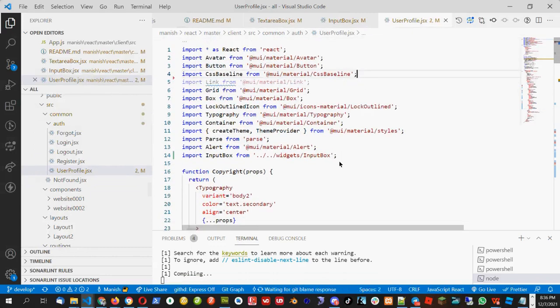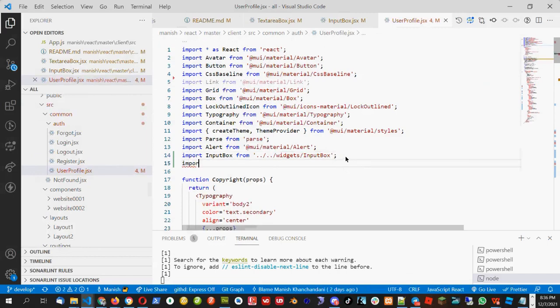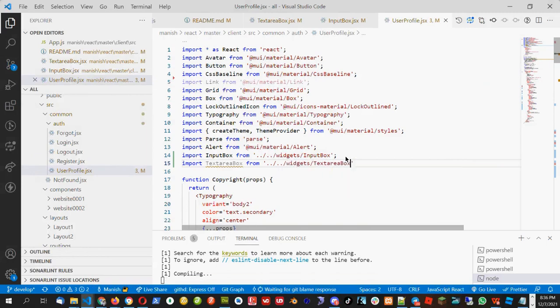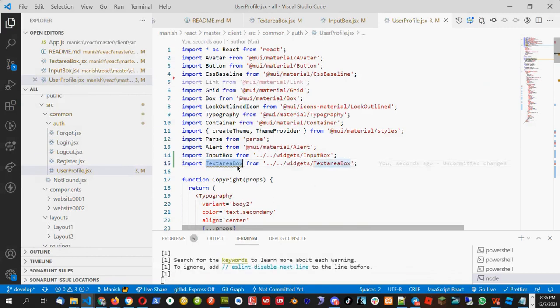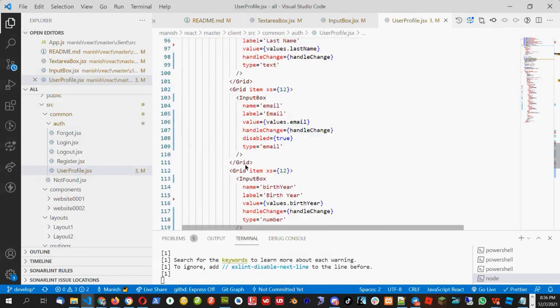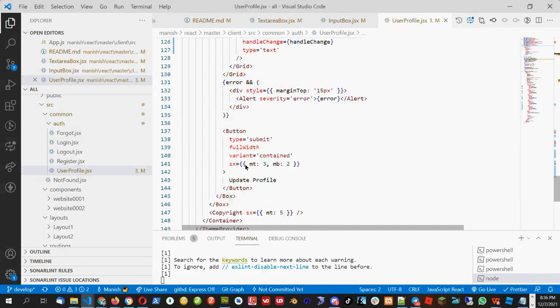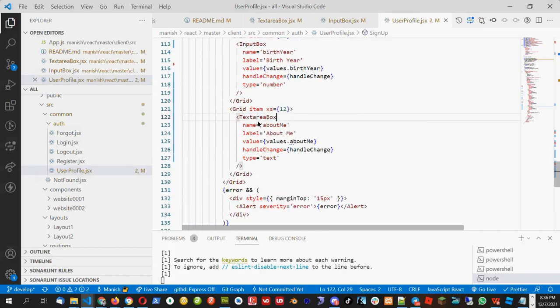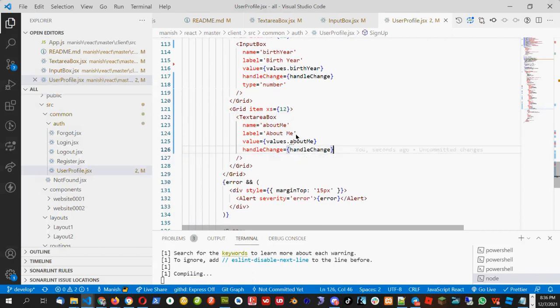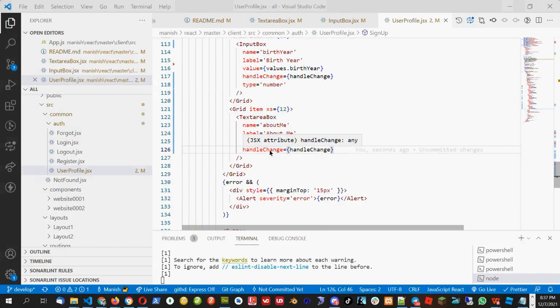I don't need the text field now. I need to import the text area box from the text area box, and I will replace my text area box here for the about me. Rows is by default 4, which is okay for me, so I'll just pass this information.